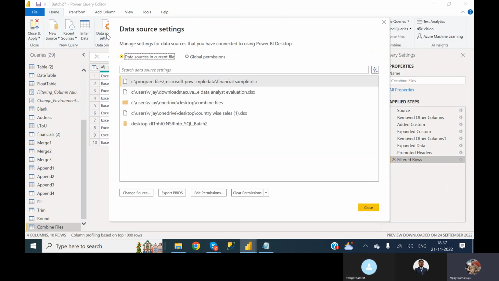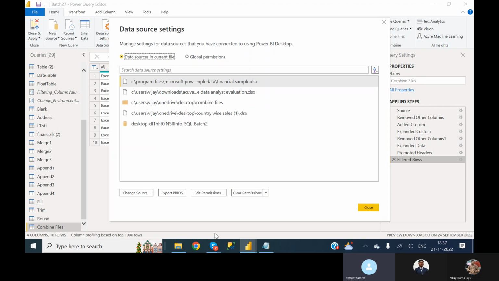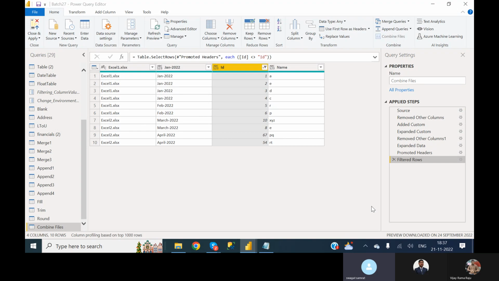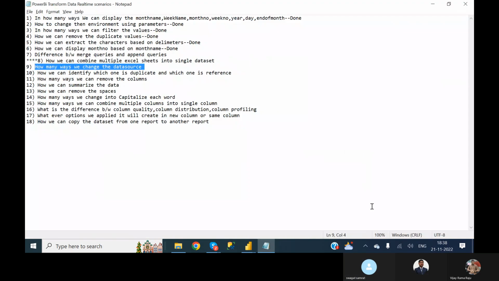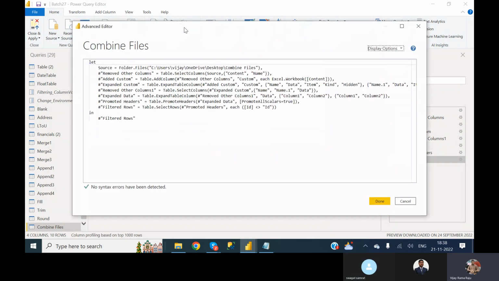In the data source settings, what option do we have to choose? Change source, so that we can change the source of the file. Very good. Remember, this is very important. Is there any other option to change the data source? No, only one way, through data source settings. See, by using advanced editor also we can change the data source, right?